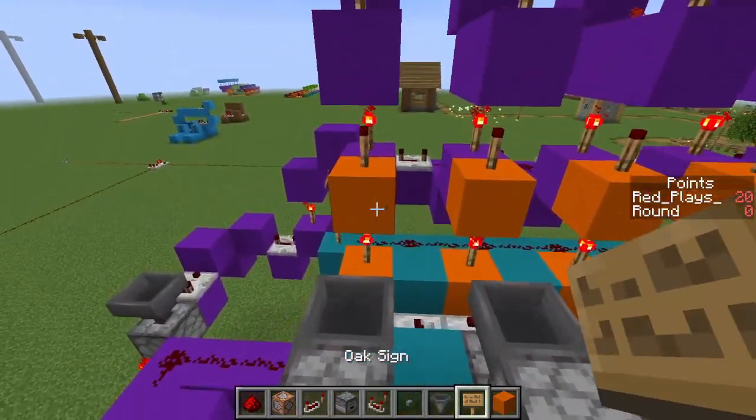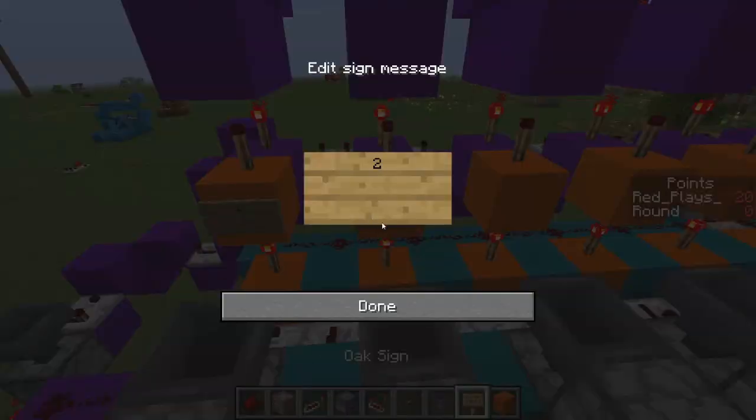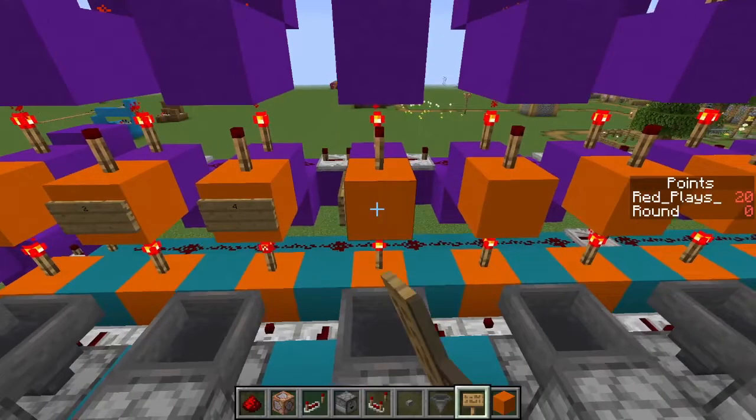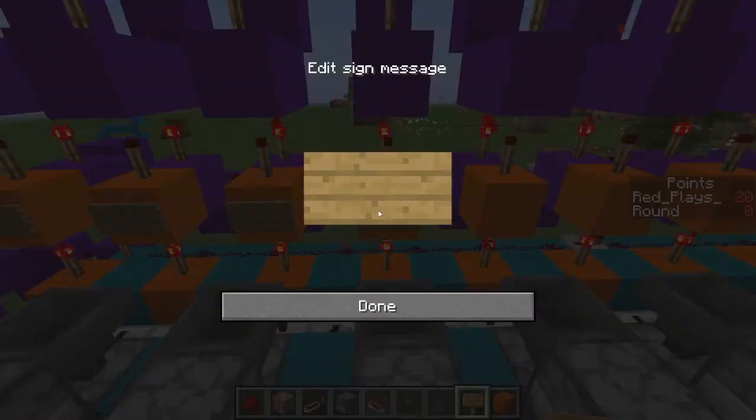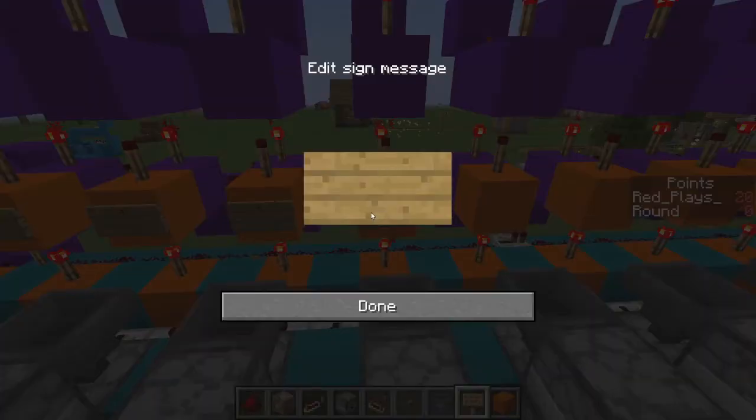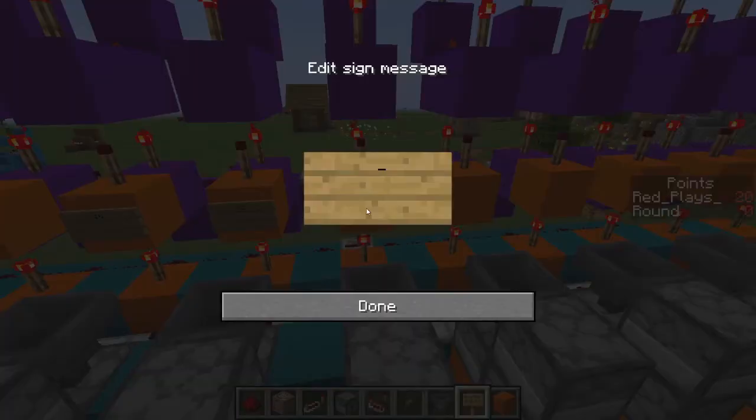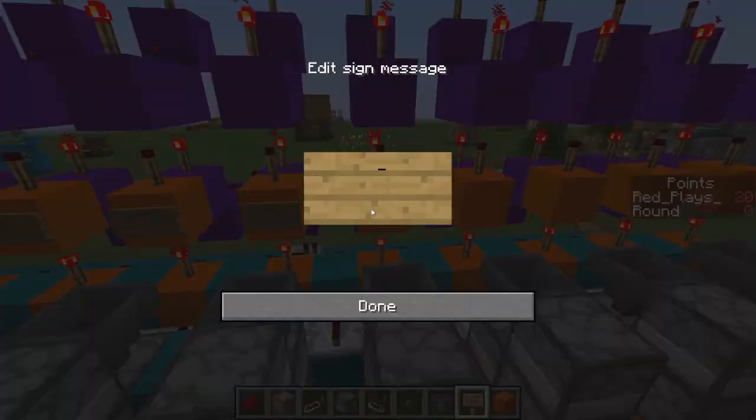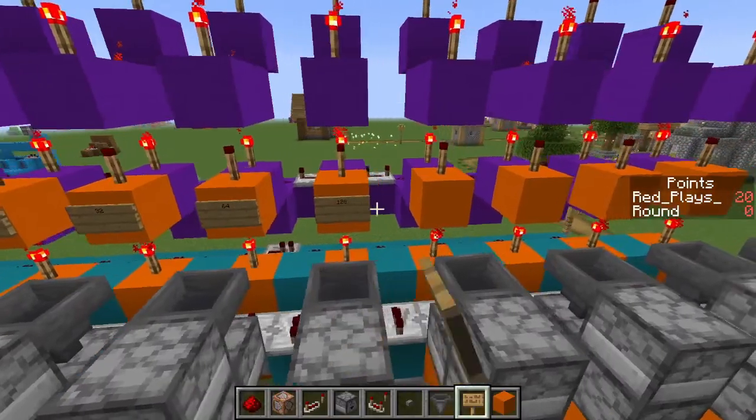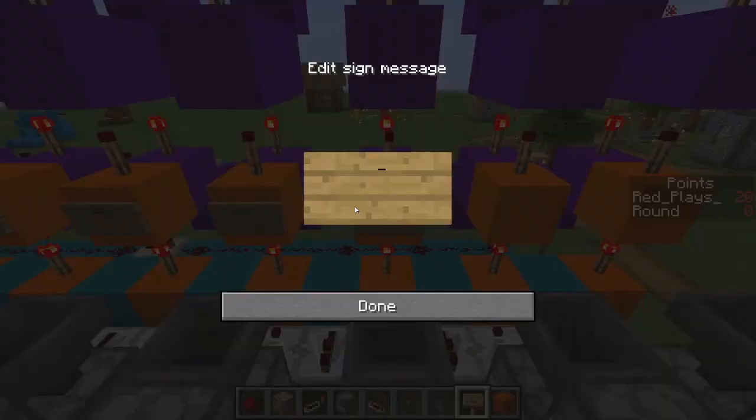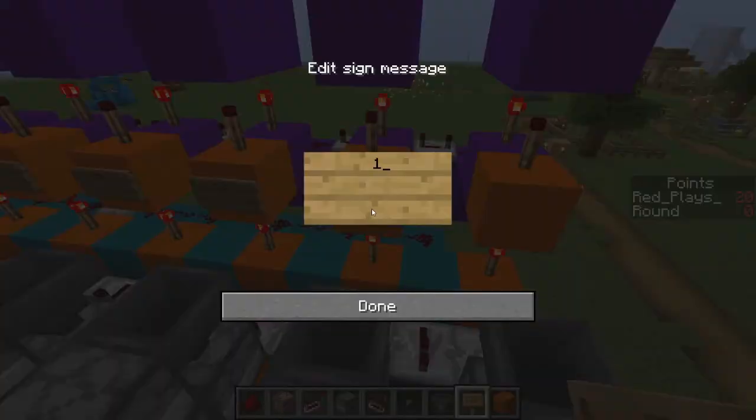So this goes all the way, so 1, 2, 4, 8. Did I place it on the wrong side? Yeah. Alright, so 8, 16, 32, 64, 128, then 256, then 512, and basically it just keeps going on like this.